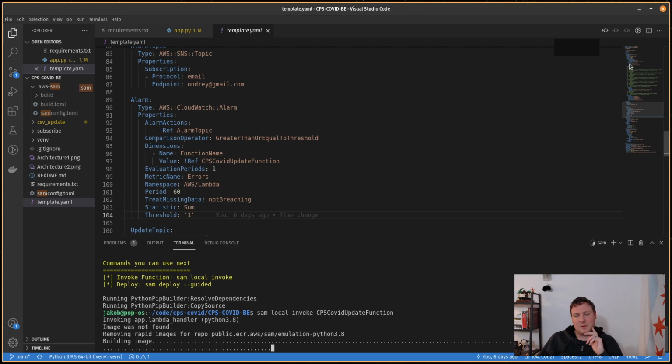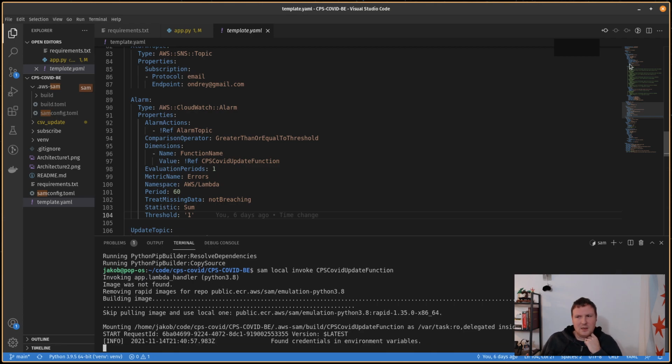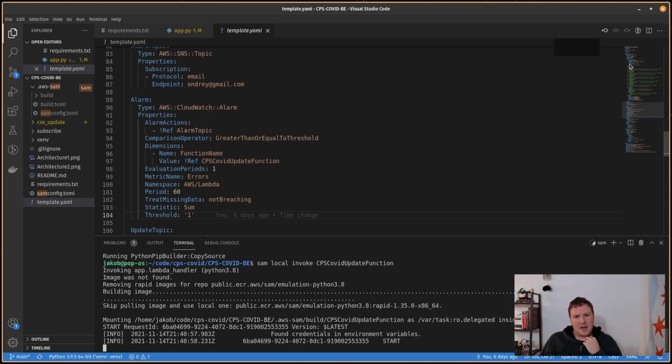So it's running that, and what we should see is, I mean, it'll potentially log some things, and then it will output that file, and it might cause a bunch of errors, but we'll see.